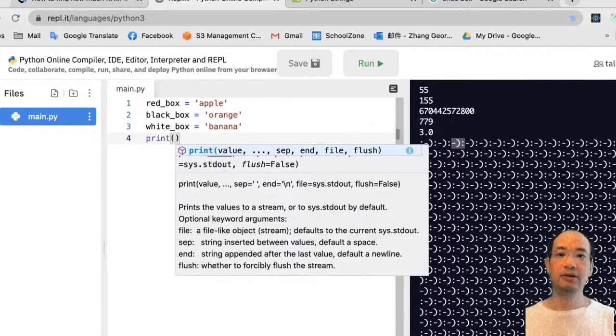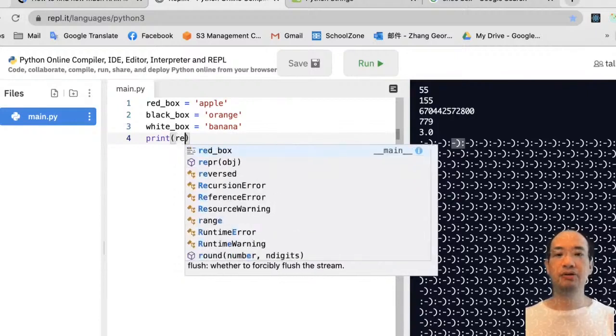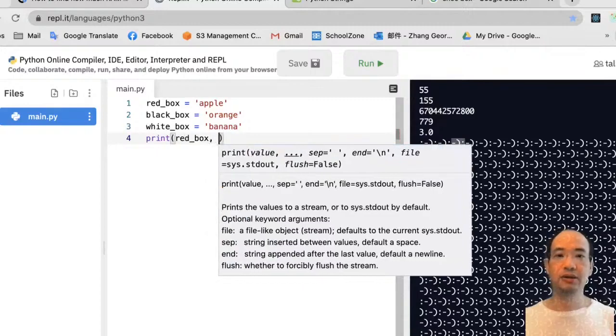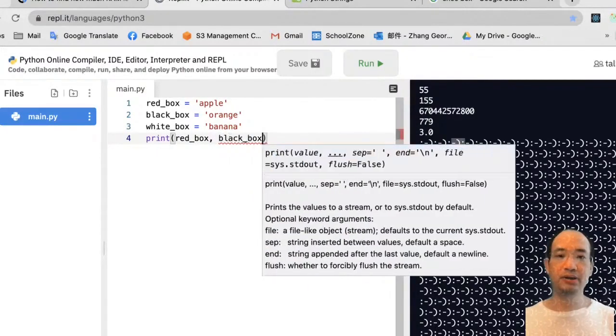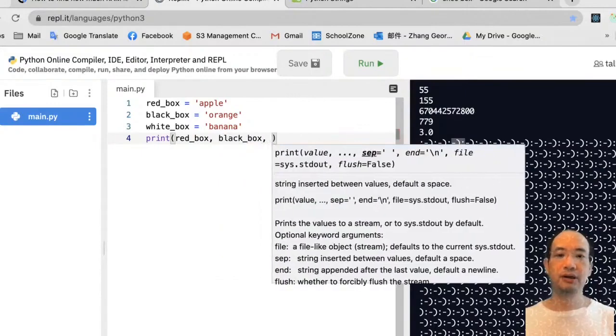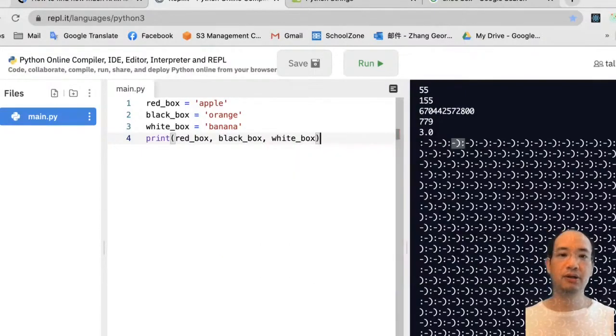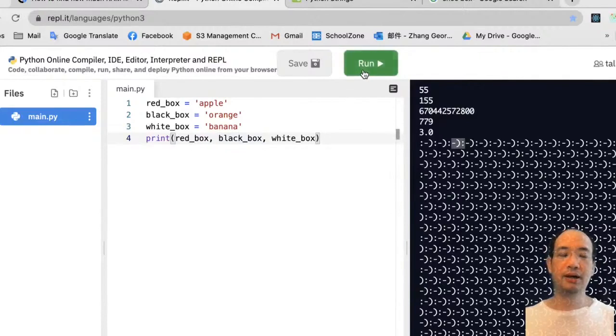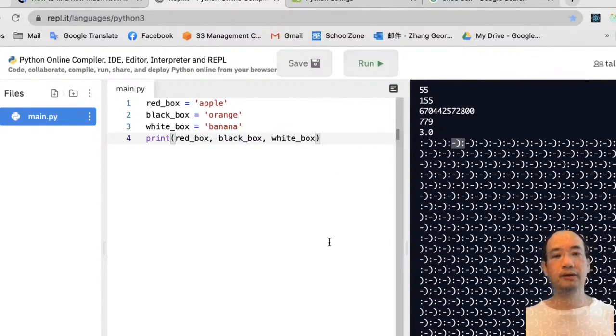In the print, I want you to just have the first variable red box, and now the bread box, and now you show the white box, and they have to be separated with commas. So you have red box, bread box, white box. Once I click run, it will show you apple, orange, and banana.